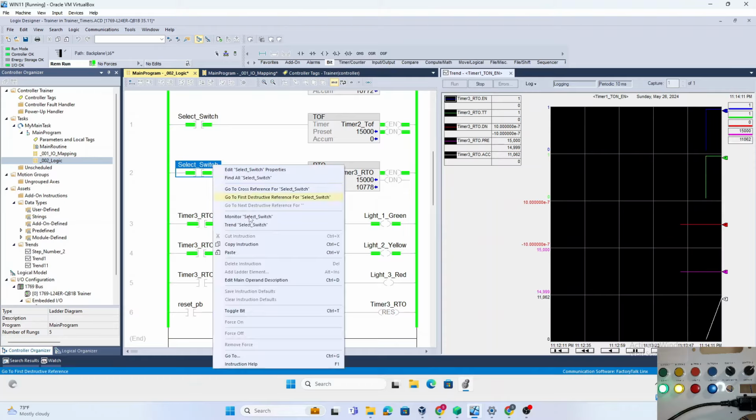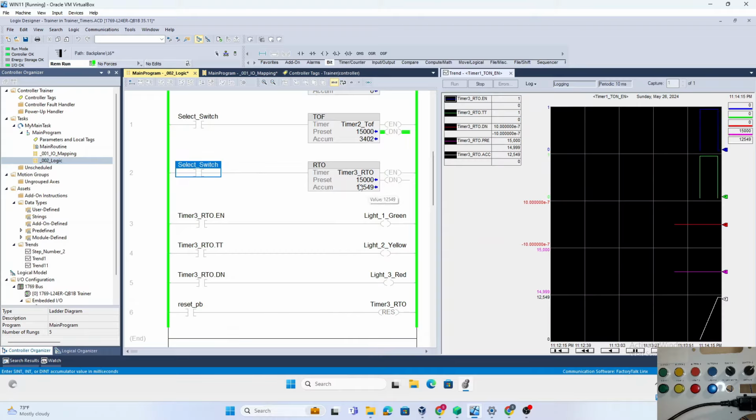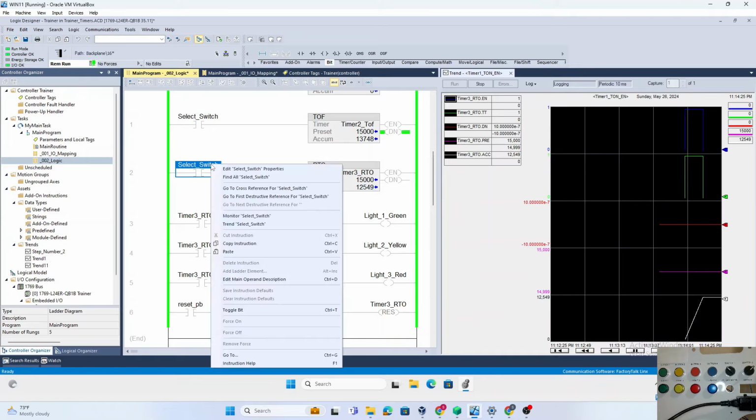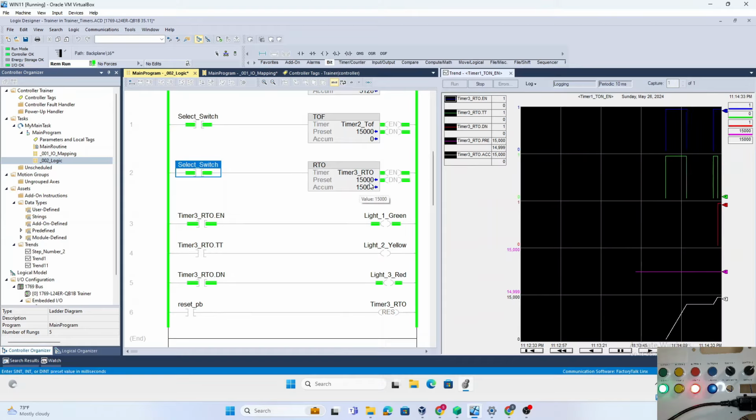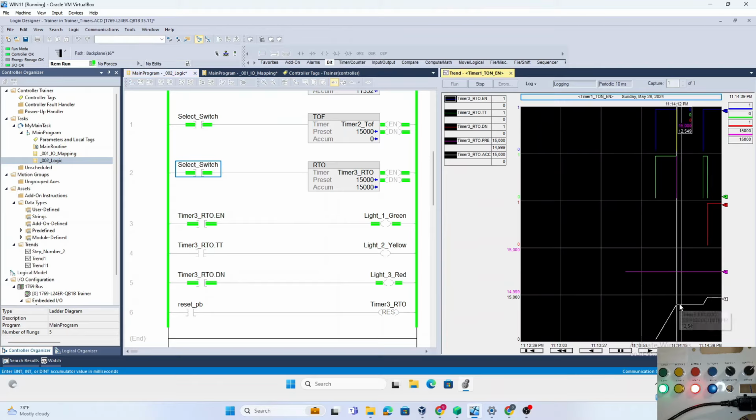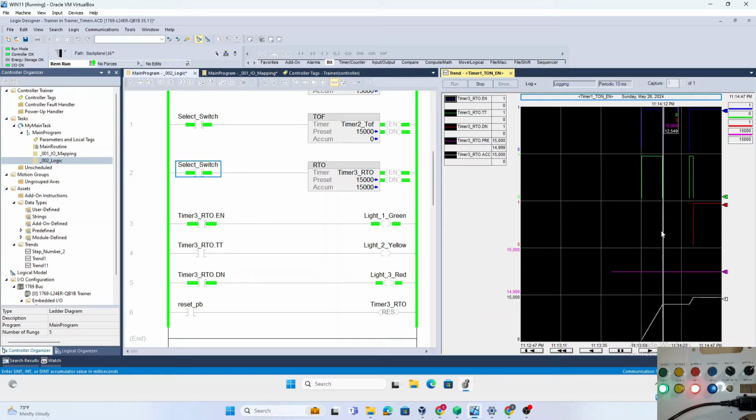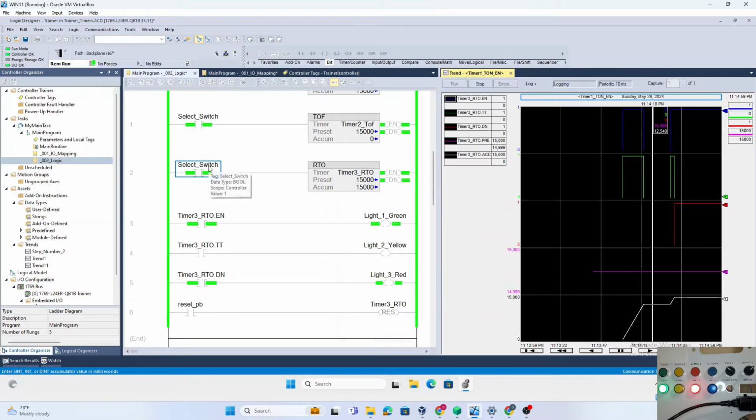And if we lose the input condition, the accumulator value is retained, it's not reset. Whereas the enable and the done bit are low and we retain the accumulator value. Once the input condition comes on, the timer will restart at 13,000 and it reaches 15,000. As you can see, the input condition went off at 12,549 and we lost the timer timing bit in here, and it came back up when we started running it again.